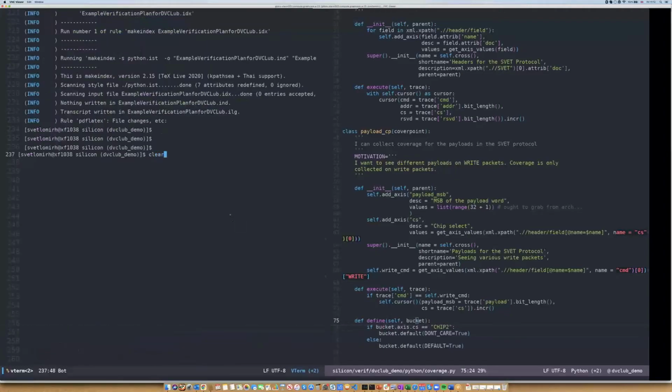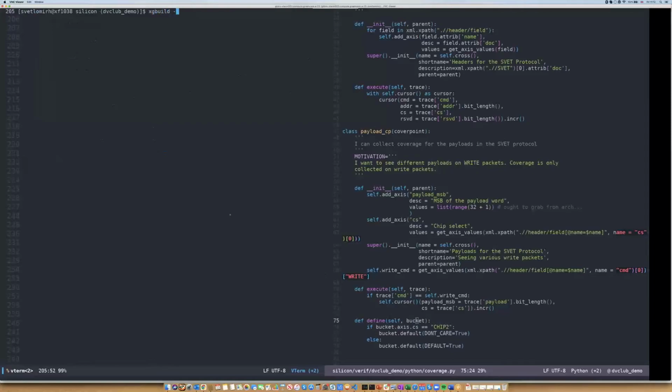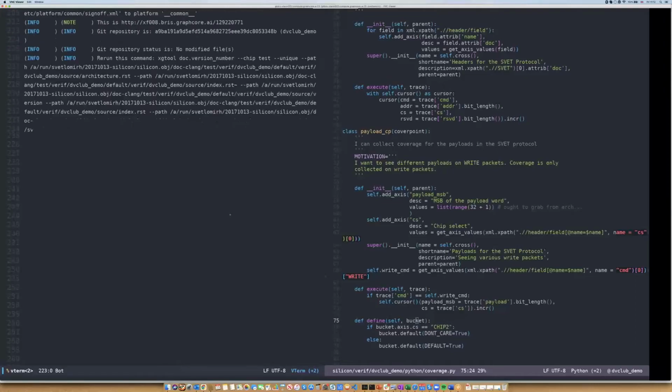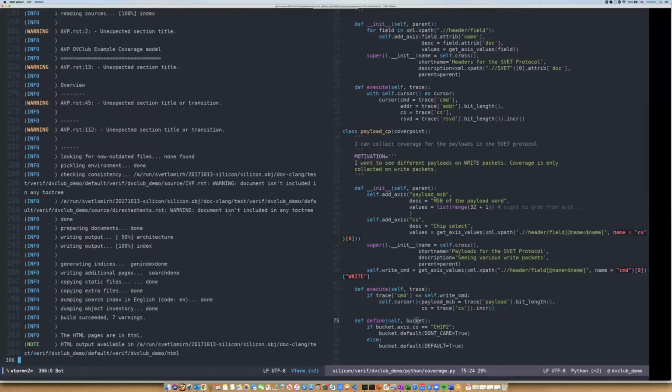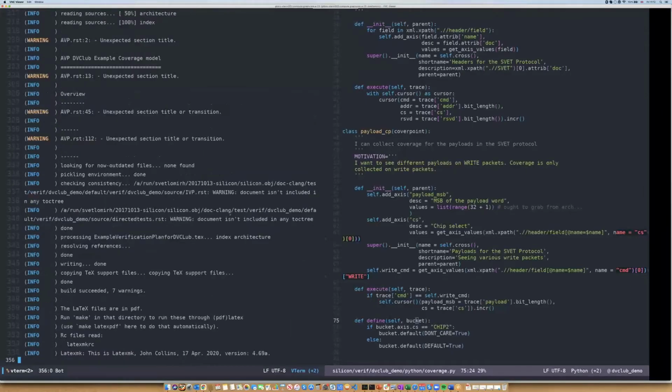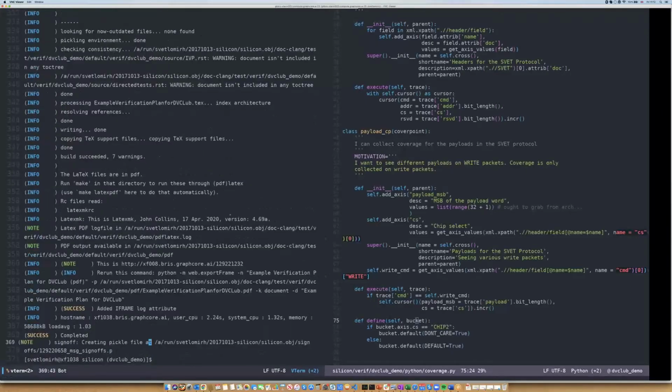And I'll show you how I build this just here. So if I do xg build, this is our little internal build tool. I give it a top of Verif DVClub demo. I say I'm going to use the documentation platform, and I'm going to use a test chip. And that's all I need to do. So hopefully this will build quickly, and it will give me a nice PDF I can go and have a look at, and it will tell me where it is. Okay, so this is done.